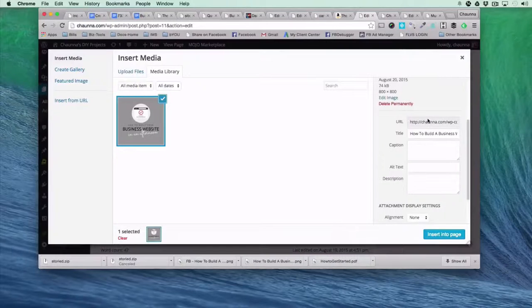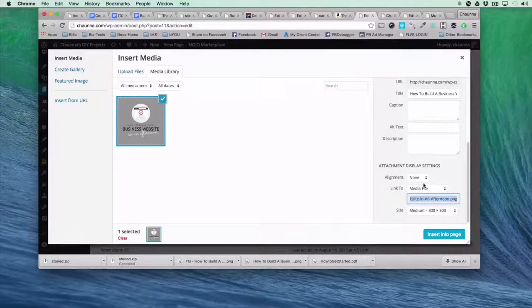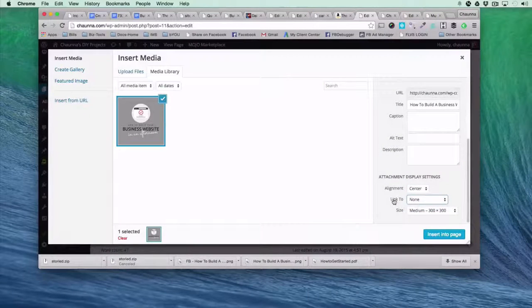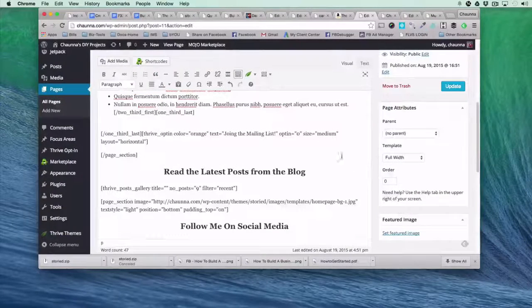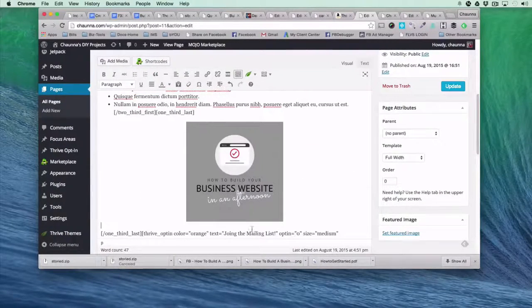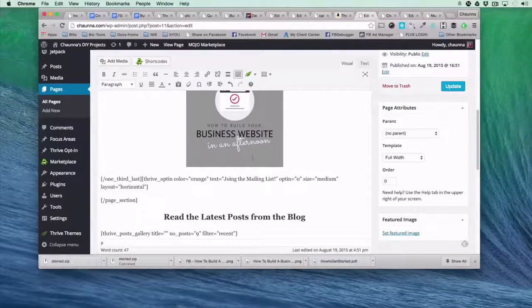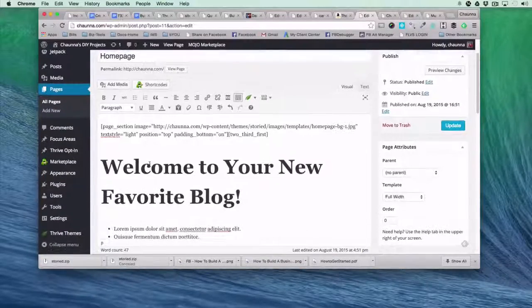All right, so now I'm going to center that image in that section. I don't need the image to link to anything, and I want it to be a square. I can make it a big square, but I'm going to stick with the medium square. Ta-da! There's my image. So now I've changed that image, and I could change the text if I wanted to.